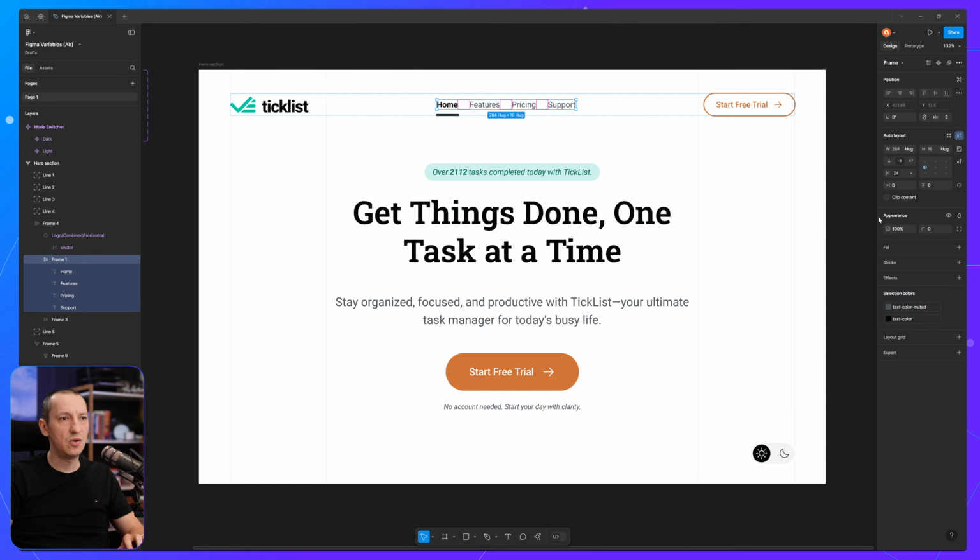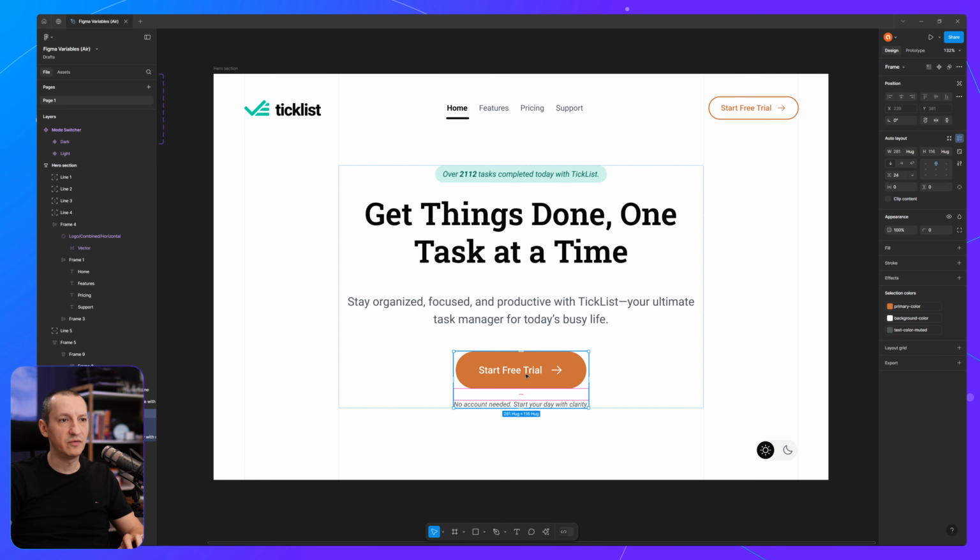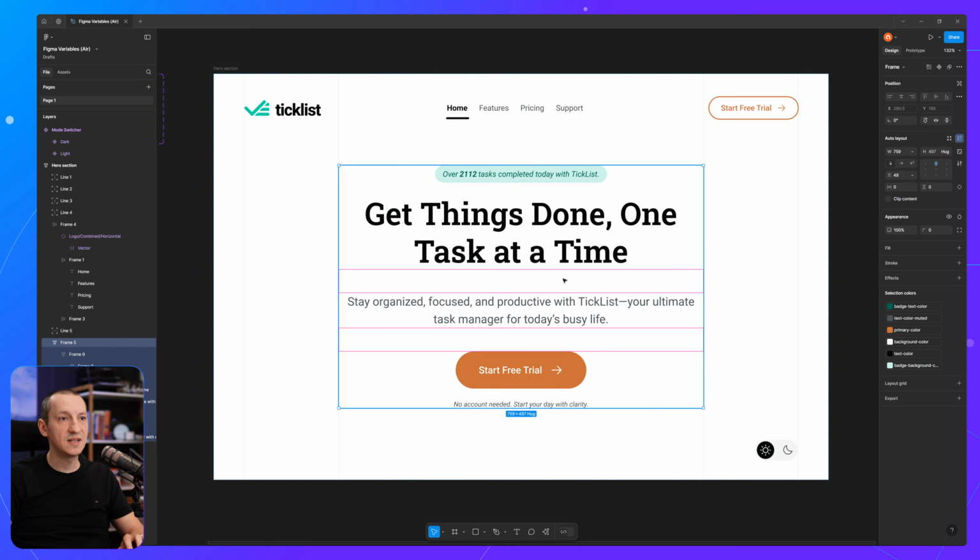And we also had that going on for us here. This is another auto layout frame. So instead of 24, I'm going to choose apply variable spacing SM. Cool. Let's do the same here.